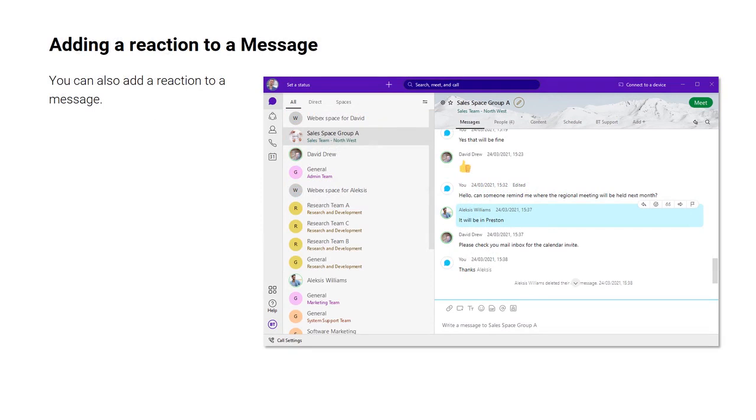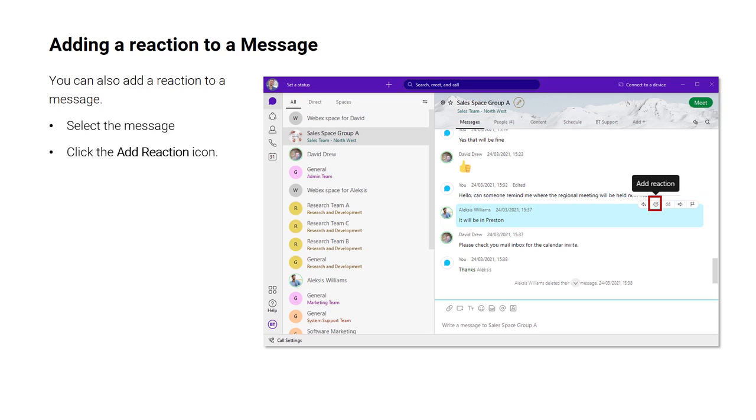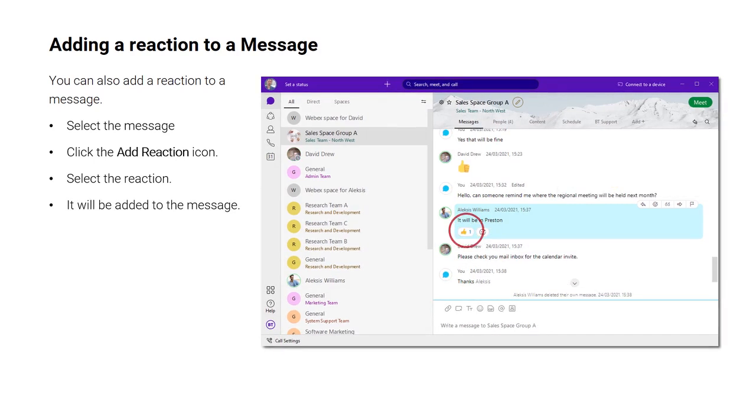Adding a reaction to a message. If required, you can also add a reaction to a message within a conversation. Select the message in question, then click the Add Reaction icon. Choose a reaction from the displayed list. The reaction will be added to the message.